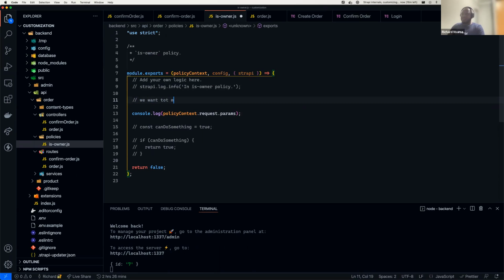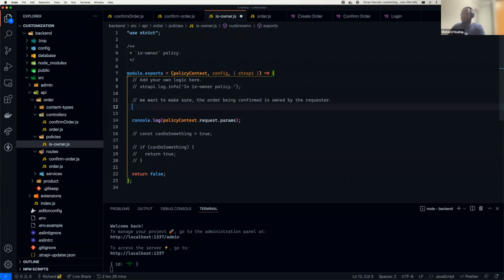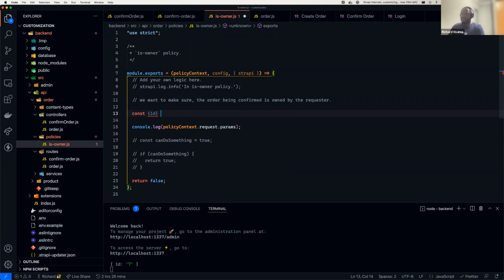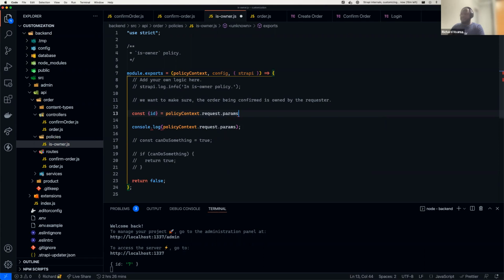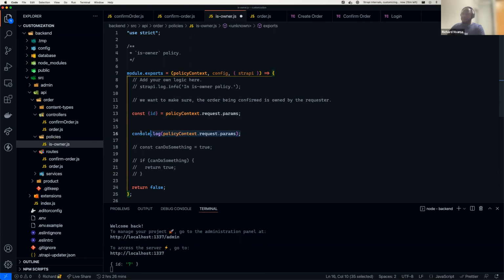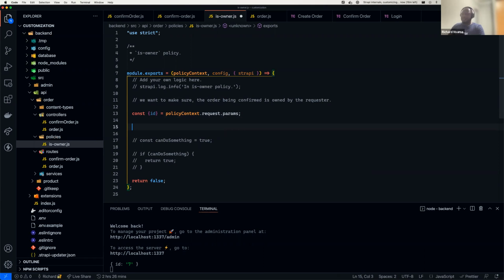Perfect. So like I said, we want to make sure the order being confirmed is owned by the requester. So what we're going to do is now say ID equals policy context dot request dot params. Okay. And from there, we're just going to, you wouldn't do this here. We're going to do it for illustrating purposes. What I'm going to do is actually make a call to fetch the order that's being called and check to see if the owner is actually correct.